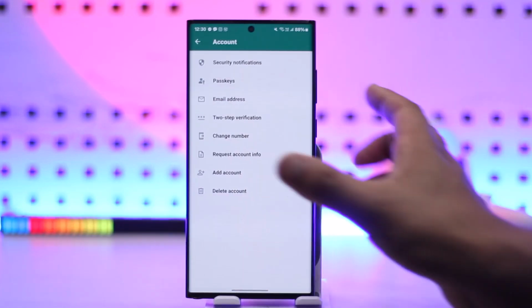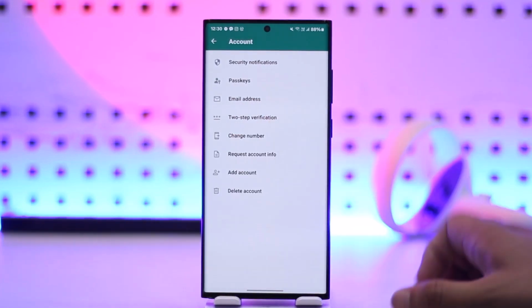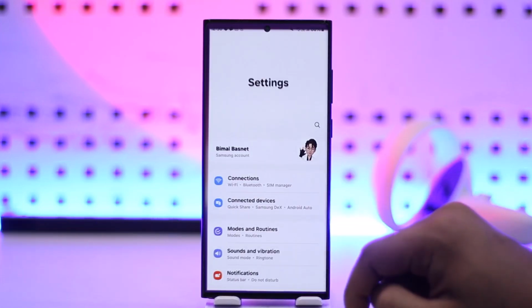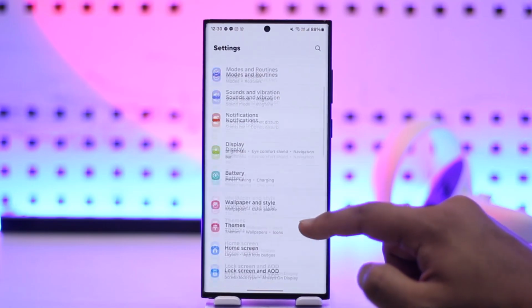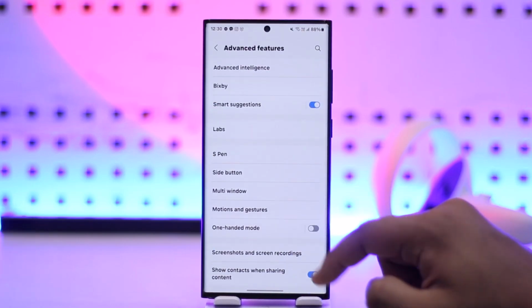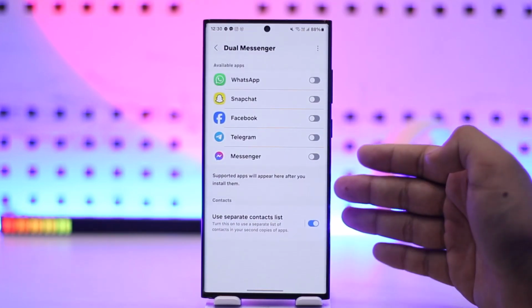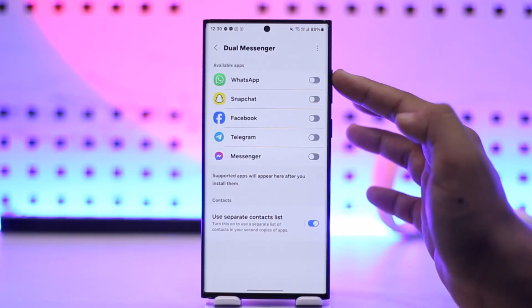If for some reason you don't really see this add account option, maybe in very rare cases, Samsung also has a feature to clone apps. So you can simply open settings, then you can go to advanced features, scroll down and look for the option called Dual Messenger. Here under Dual Messenger, you can choose to install a second copy of WhatsApp.